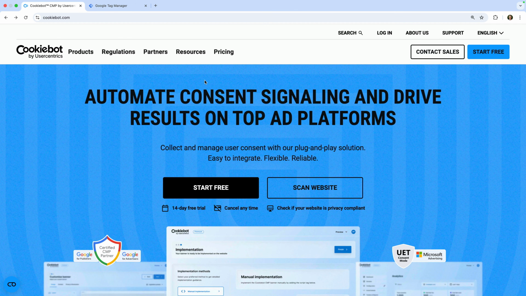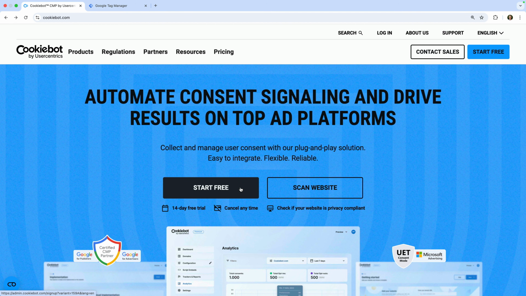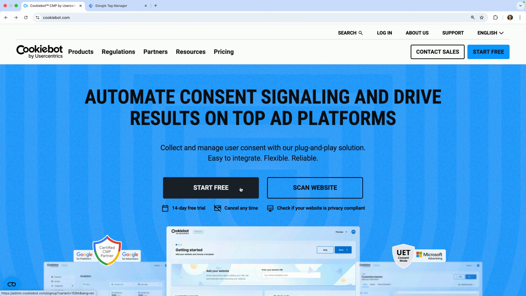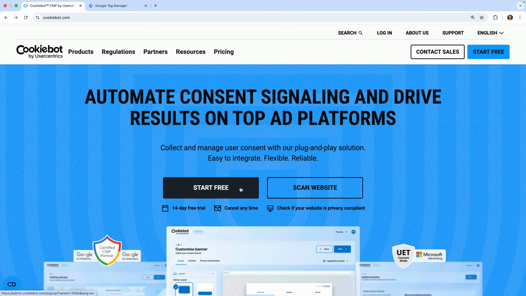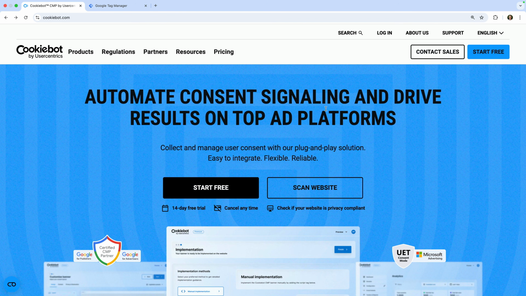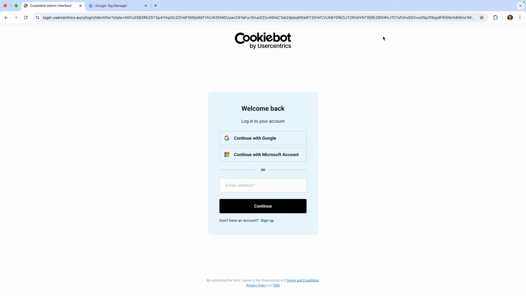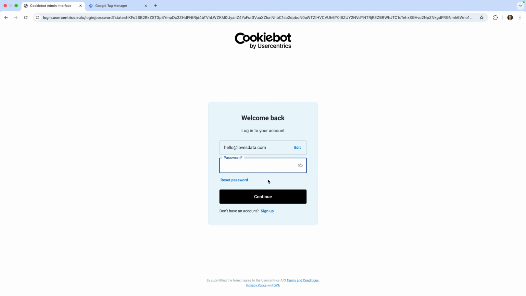If you're getting started, you'll need to create an account. To do this, you can click Start Free and follow the steps to create your account. Or if you already have a Cookiebot account, you can log in to get the details needed to add Cookiebot to your website. I already have an account, so I'm going to click Login at the top. Now I'm going to enter my email address. Click Continue. Enter my password. And click Continue.